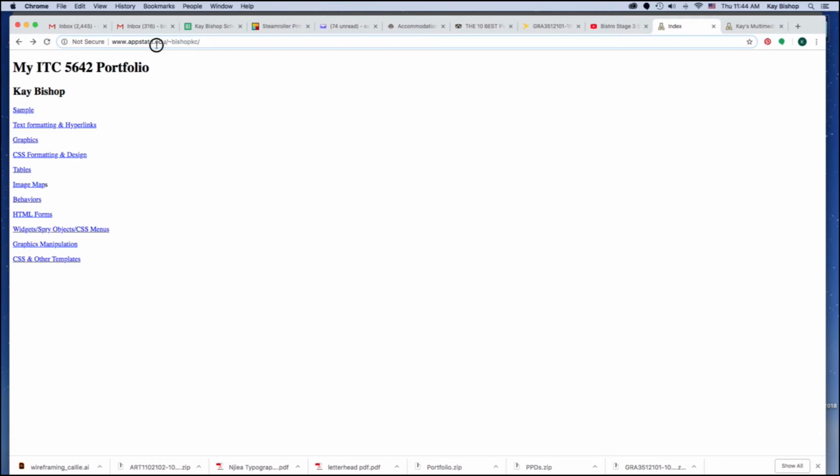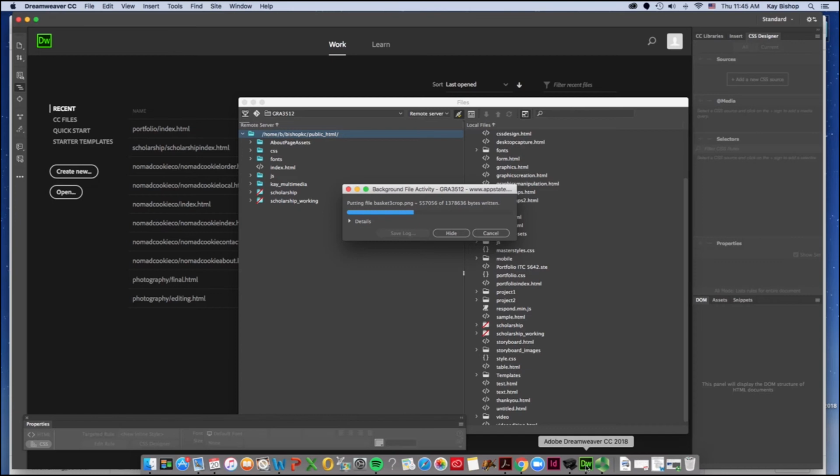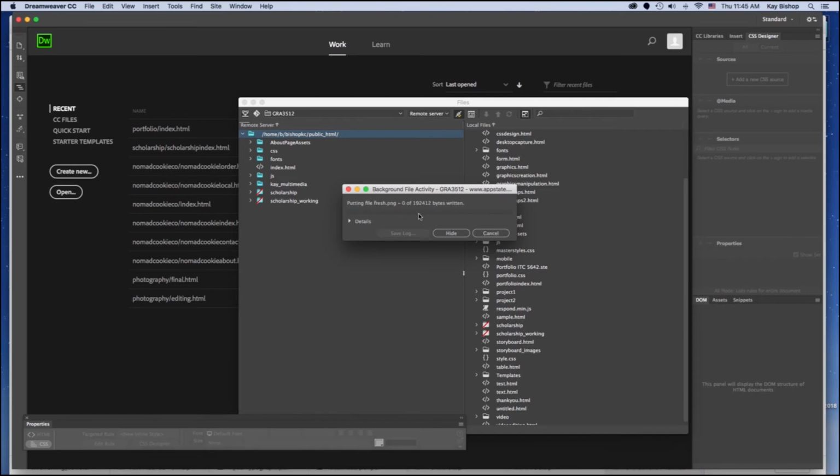So what you'll actually type in for your URL is the app state address /tilde, and that is usually found in the upper left corner on the Mac keyboard, and then your username. And you don't need to type in index.html because it will automatically find that page for you. And you can click on the refresh button if needed. So I'm going to go back to Dreamweaver. It's still copying some of my files over.